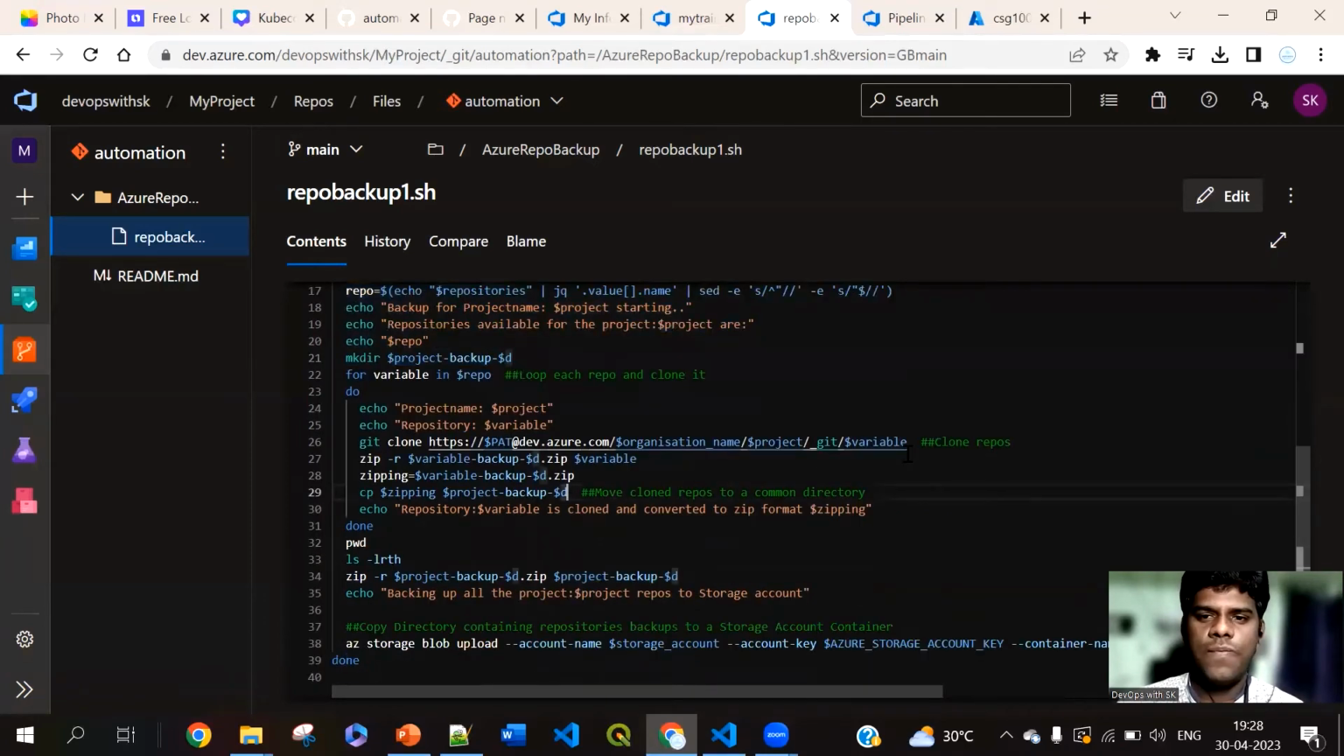Once a repository is cloned, we are zipping that repository, and we are doing some manipulations. For each project, we are creating one directory and pushing all the repositories into the directory, so that it is easy to do the upload. Here you can see after zipping up, we are creating a project directory for each project, and we are copying our repositories to the directory, so that each project will have its own directory, like a folder. It will have all the repositories related to that project.